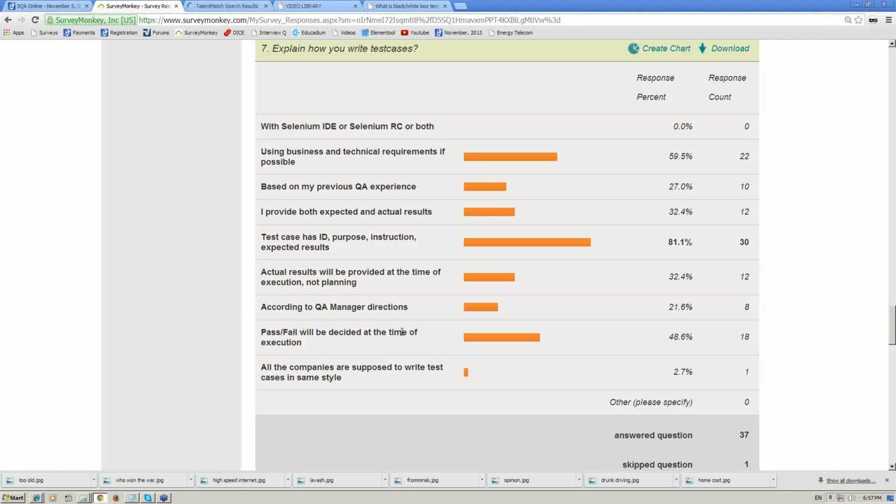Pass-fail will be decided at the time of execution. Now, guys, look what happens. We have actual results at the time of execution. We have 32%. Pass-fail, 48%. How come? Unless I know actual, I cannot compare actual to expected. I cannot say if it passed or failed.